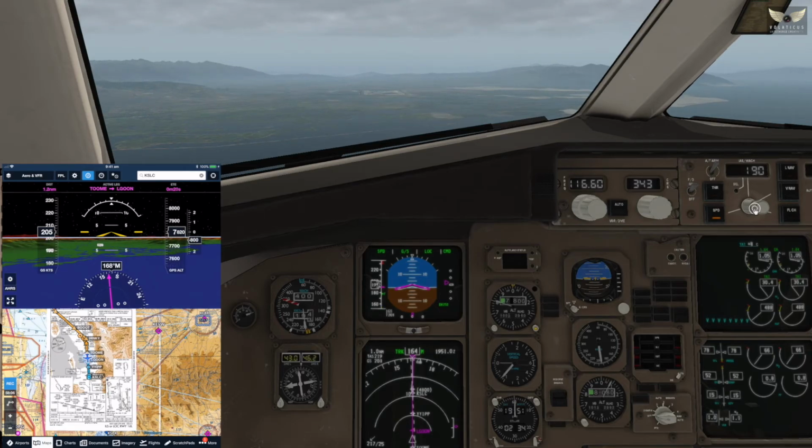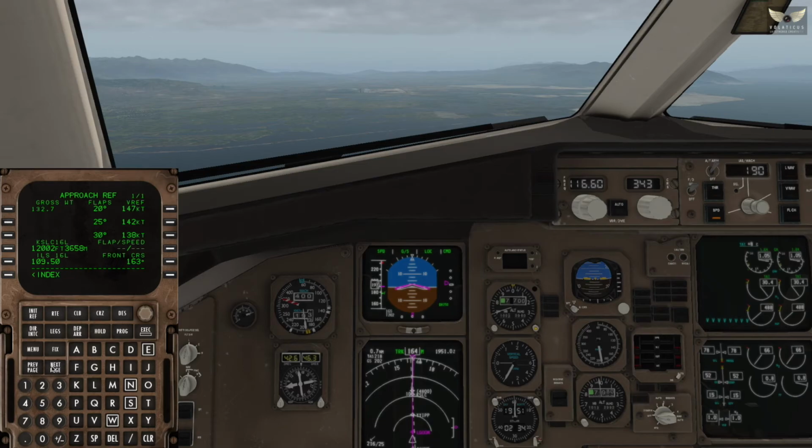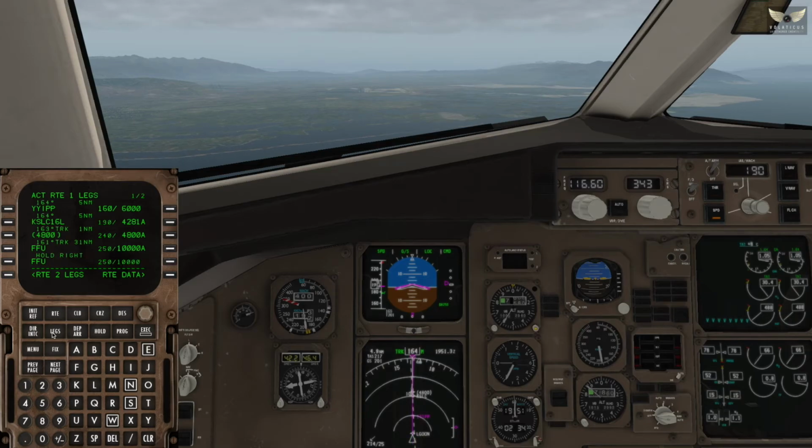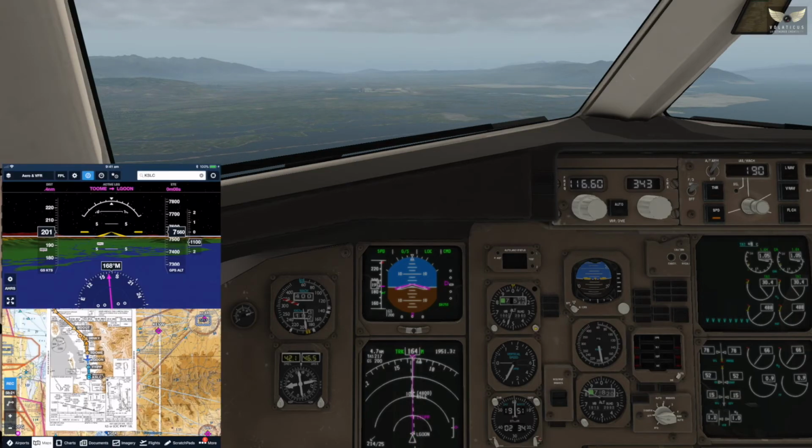So we'll maintain 190 really until YIP, and then get to 160. The other thing we can do is have a look at our reference point. So 30-degree flap, 138 knots, and that's the target speed for landing. So 5 miles to YIP, we want 160. We're continuing the descent on the glide slope.